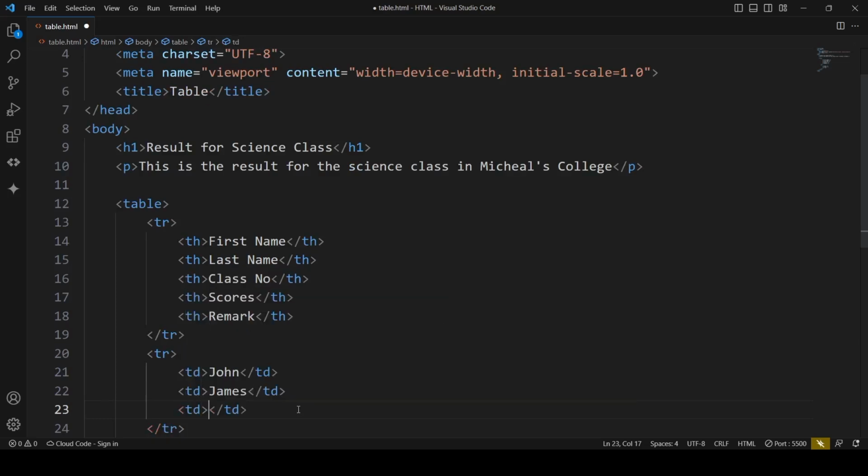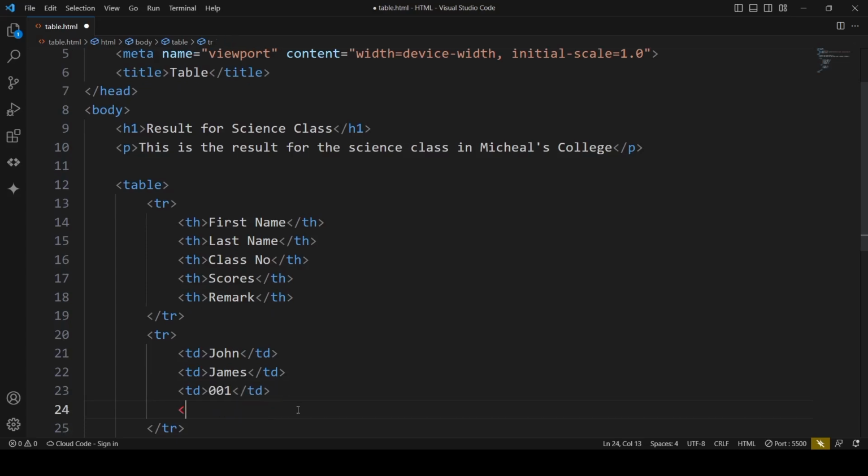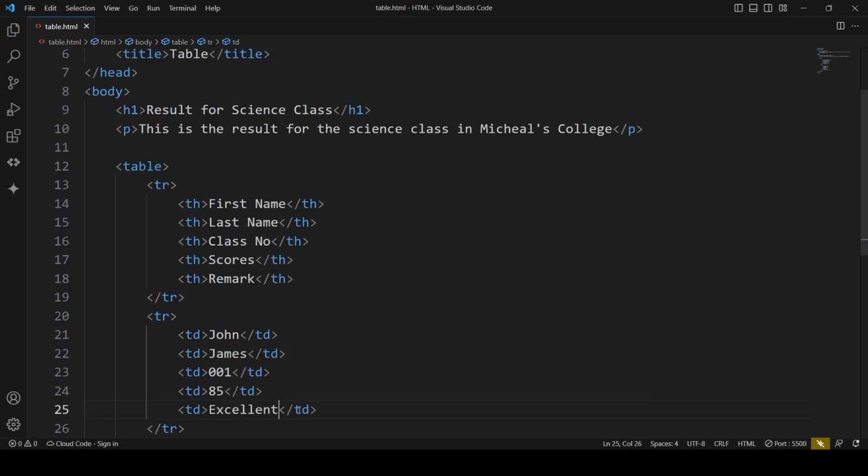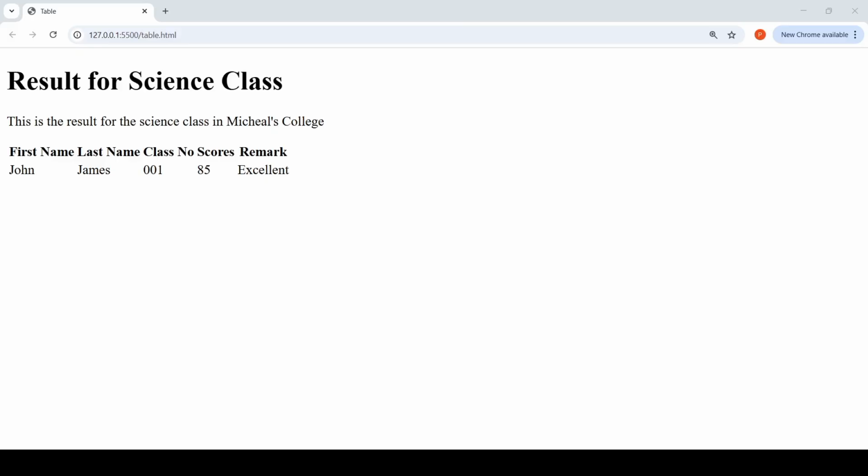Always remember to open your TD tag, your table data tag. So we're going to assume that this is the first student, so we're just going to give him 001, and then let's say the person scored 85, and then our remark is going to be excellent. As you can see, we have 5 table headers and we have 5 pieces of information. So let's see how this looks on the browser. Okay, so we have John James 001 85, excellent. So you are seeing everything is matching, the data is matching the heading.